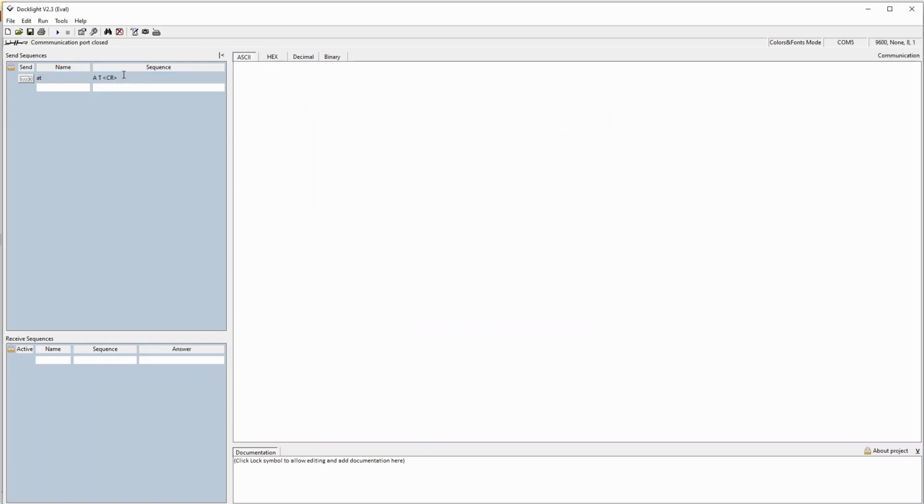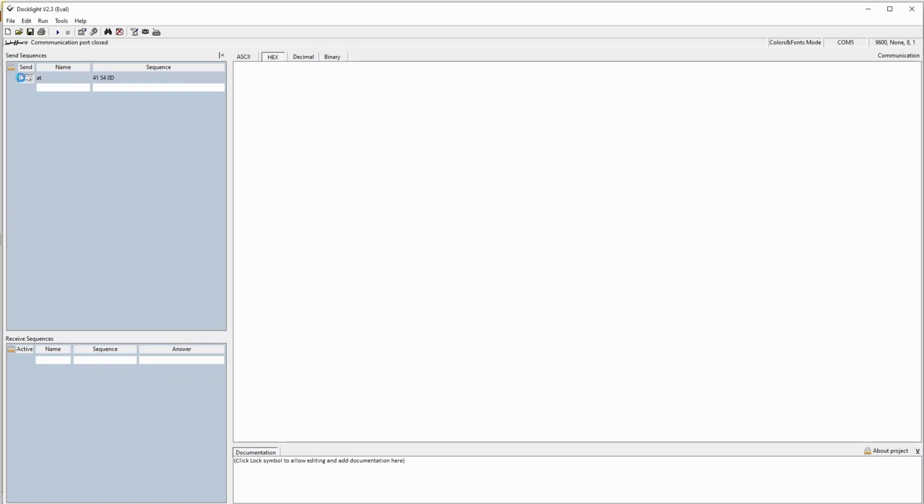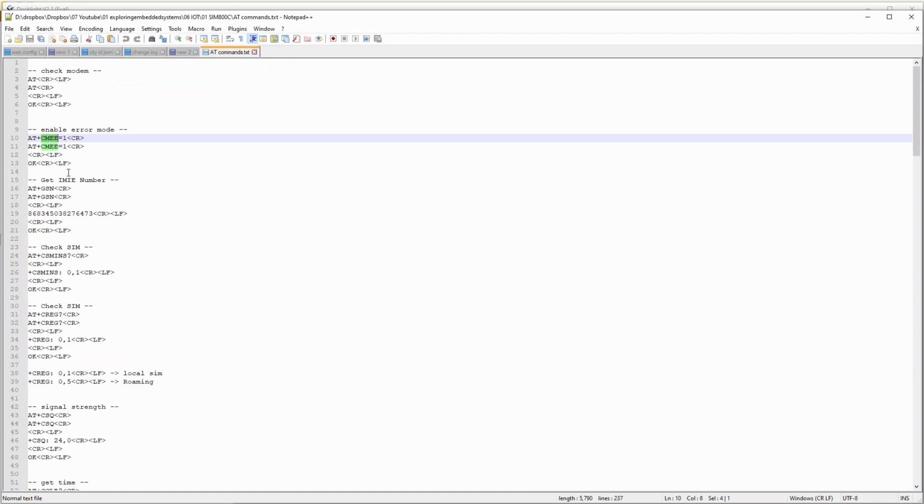We have this AT, and you have to do a carriage return. To get this you have to press Control and Enter, or else you can go to hex and send 0D. Generally sometimes we send 0A also, but in this case 0A is not required, only 0D is enough. So come back to ASCII. AT, okay, so it has to respond. That is the first thing.